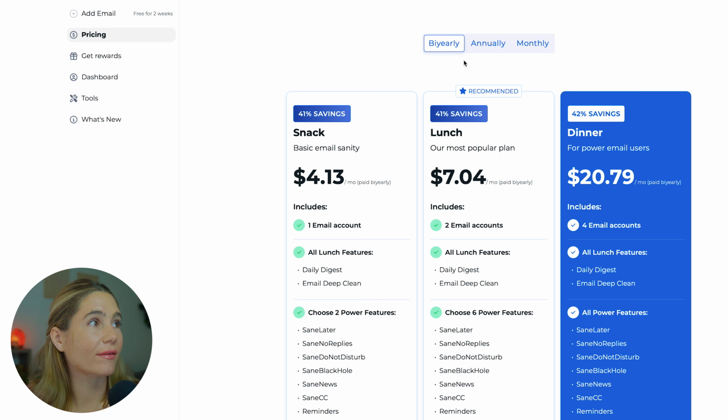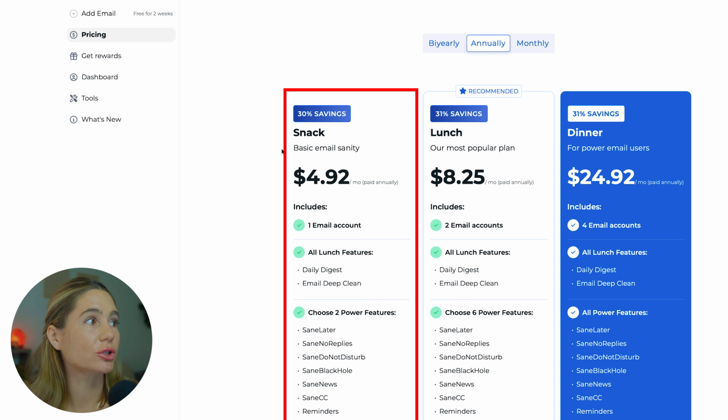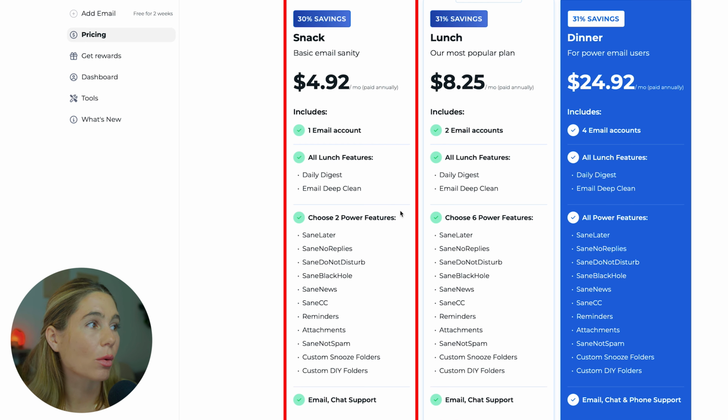With this, they've got the Snack plan, which is just basic email sanity. This is $4.92 per month, but this is billed annually. With this, you get one email account. You get all the Lunch features, like daily digest and email deep cleanup. And then you get to choose 2 power features like Sane Later or Sane News or any of these other features right here.